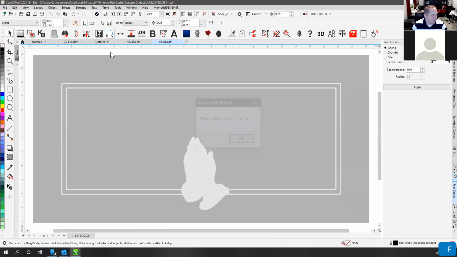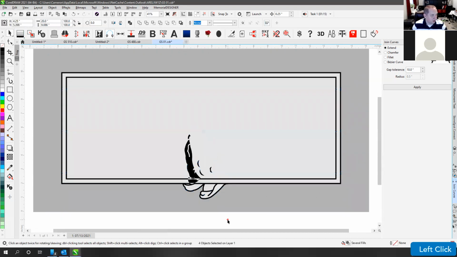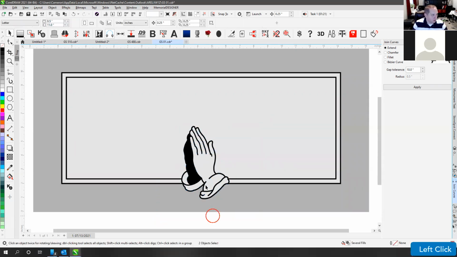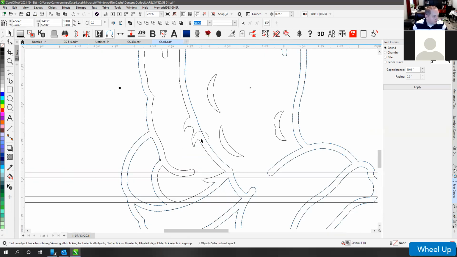So now that I've got those separated from each other, if I select these pieces and hit F to fill grayscale, be able to make this come up. And let's see, this one is not filling, so let's see what's going on with it.